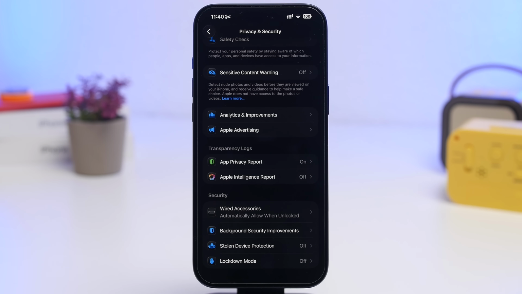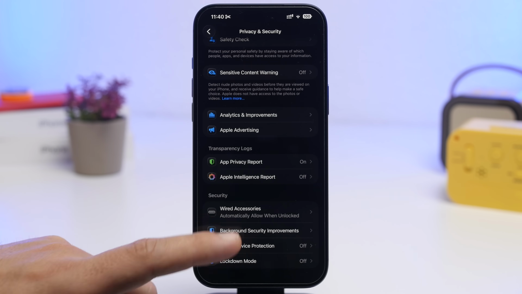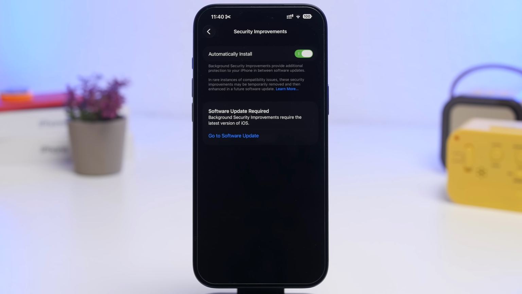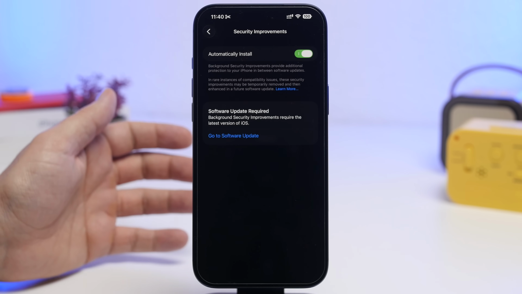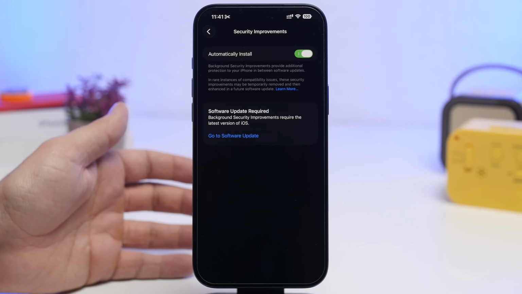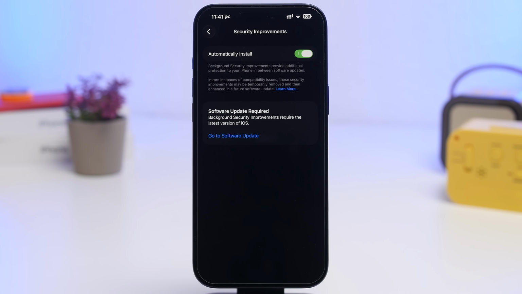First of all, right here under privacy and security, background security improvements, make sure you have this enabled. Now, for the first time, like last week, Apple has released a background security improvement. So that's actually the first time that they have released it to the public. And these are actually very important. These are not iOS updates. They're just security improvements that will patch different stuff in the background.